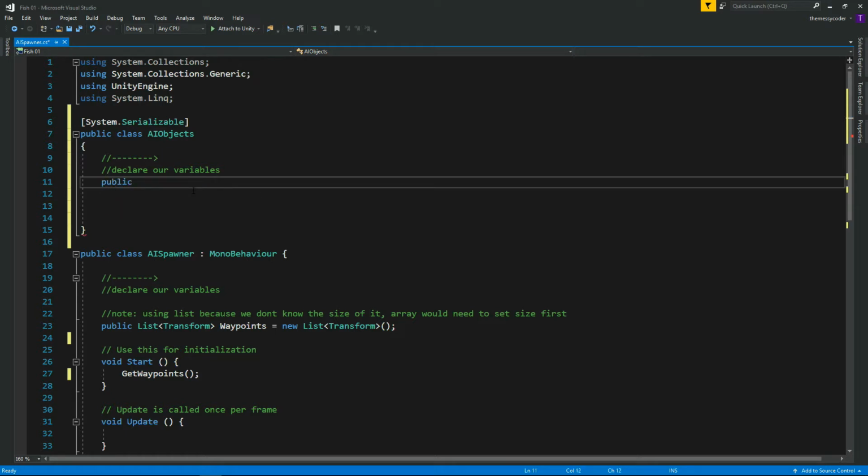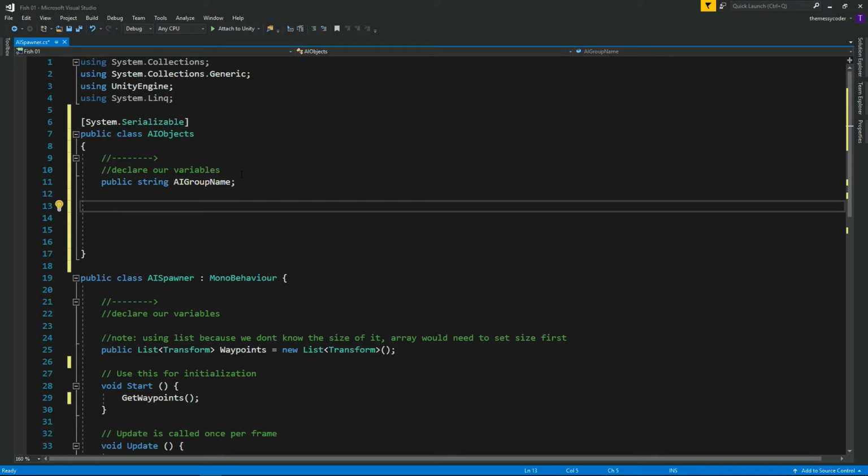So we could put here public string, and call this AI group name. If I just close that off here, now I've got a public string AI group name. But that's not great, because that means that anything else can now edit this string, and I don't want that. I want to only be able to edit it from the inspector and from our class, and our constructor later that we'll make as well.